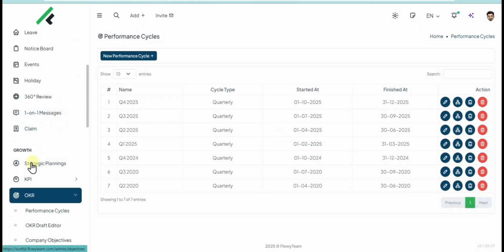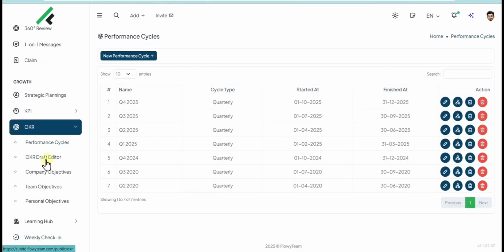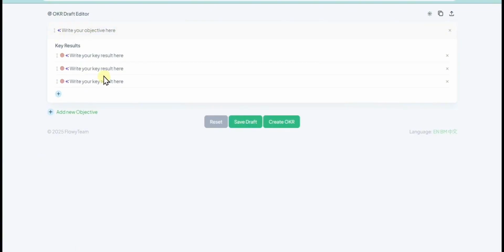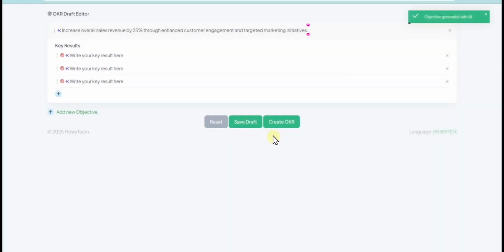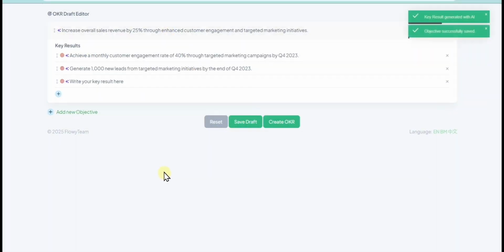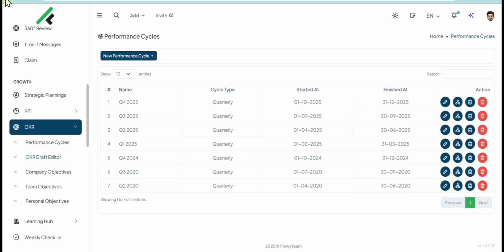Okay, so I'm gonna show you the OKR draft editor. This is where you can draft your OKR before you key in the OKR company level or team level. This is where you can use our AI function as well. You just click the purple icon, and it will auto generate with AI. And then you can choose whether you want to save or create the OKR.